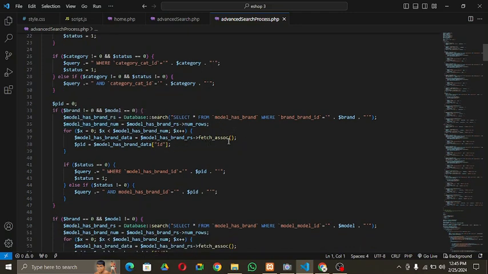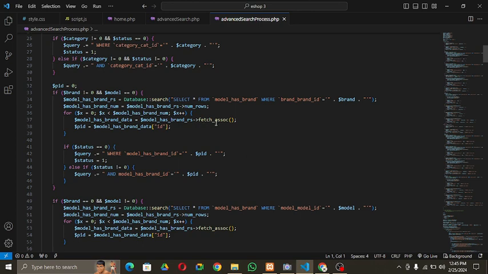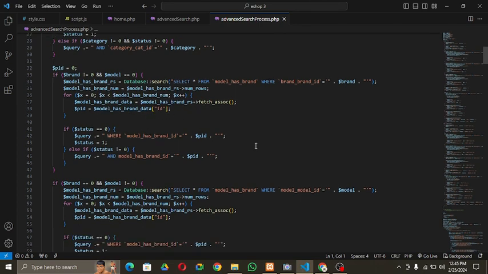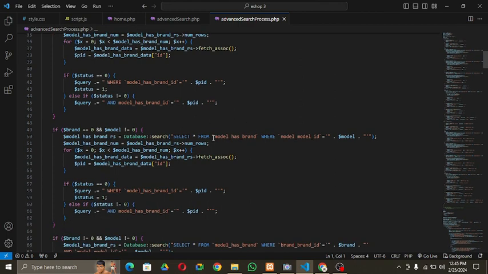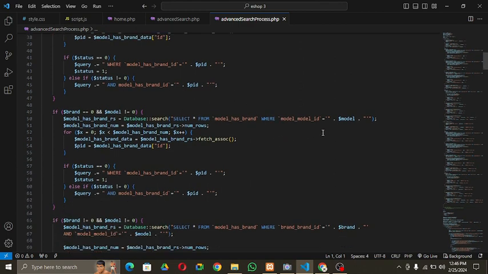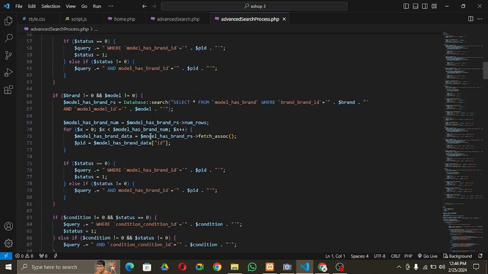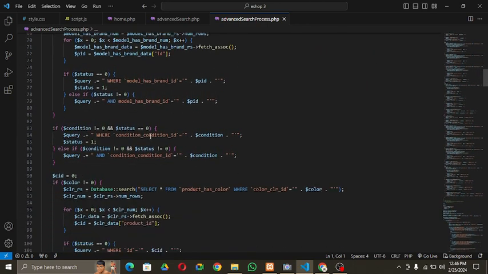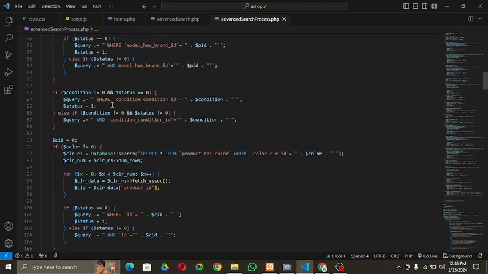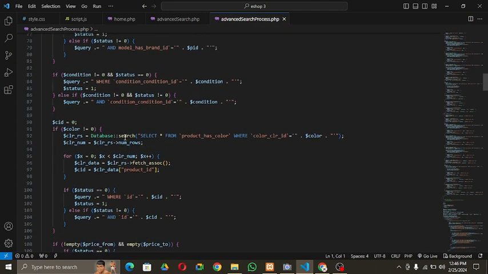The model has brand table is used to search which model and which brand. As you guys can see, I've given it a query down right here. As you see, I use fetch assoc and use the ID to find it. Down here, I've given it also the one for the model has brand as well, and for the model has ID. And if I go down here, I've given it the condition ID as well, for the condition to find all the conditions.